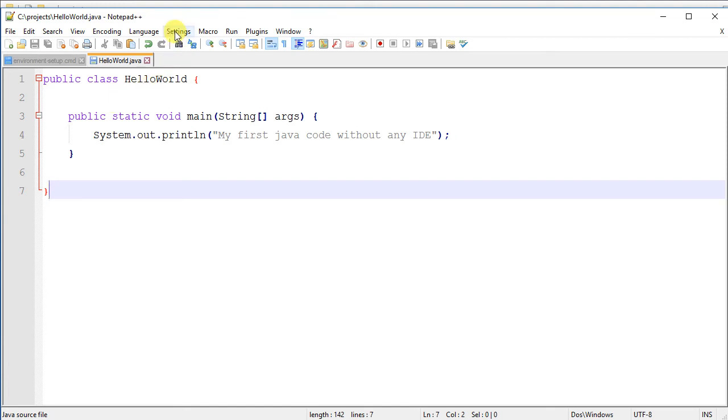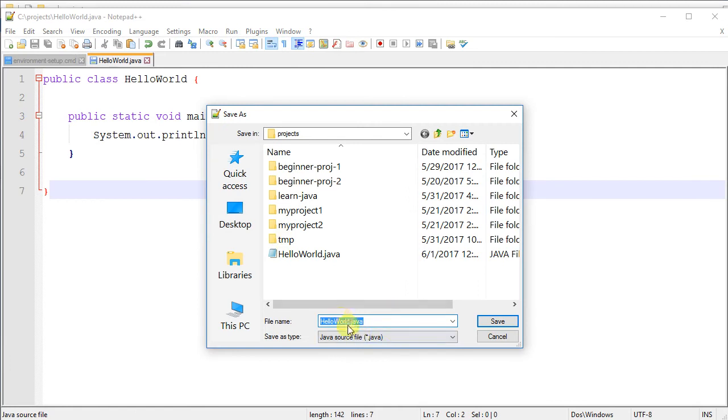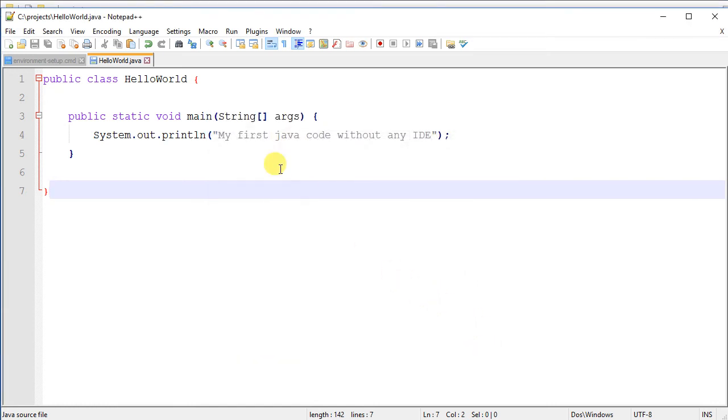After you download Notepad++, when you're saving, make sure that you save with HelloWorld.java, and maybe put it within quotes, because sometimes it will put HelloWorld.java.txt. You don't want the txt extension. You always want .java as the extension, because Java source files will have an extension of .java.